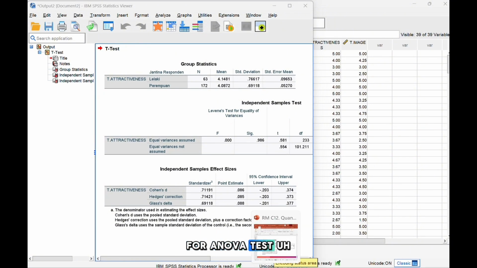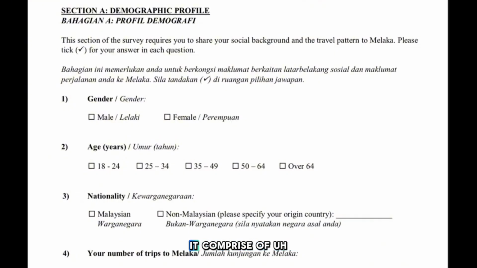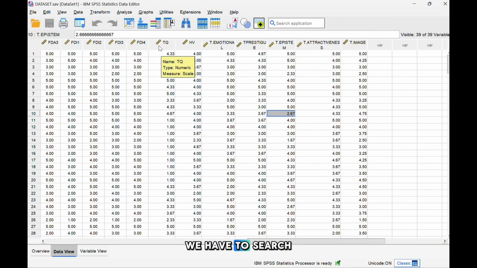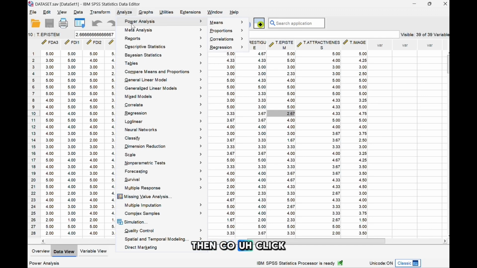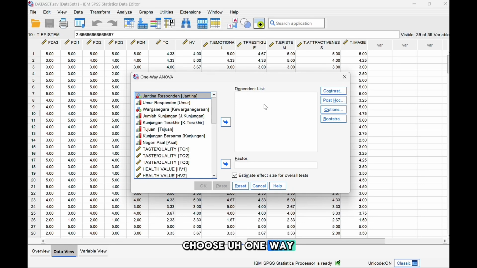For the ANOVA test, we want to observe whether there is a difference in total emotional factor across different age groups, which in the questionnaire comprised 18 to 24 years old, 25 to 34, 35 to 49, 50 to 64, and the last one, 65 years old and above. So how do we run the ANOVA test from the menu tab? First thing first, we search for analyze, then click compare means and proportions again. But this time we choose one-way ANOVA.